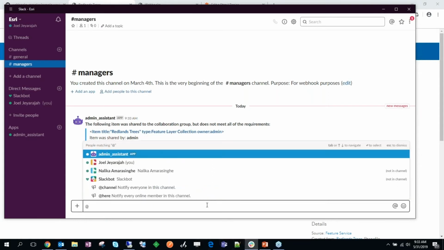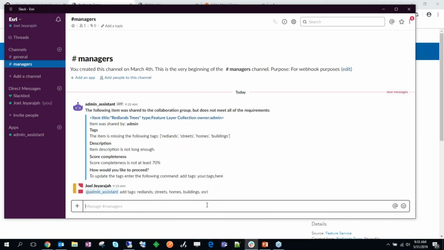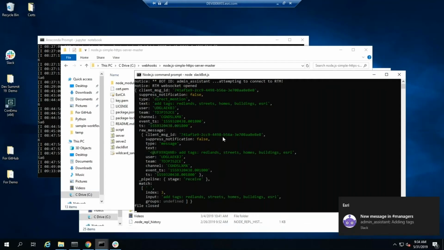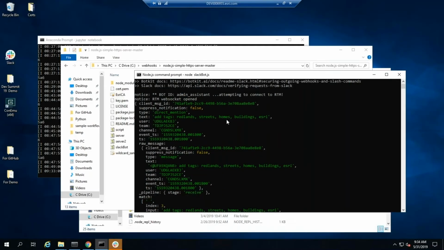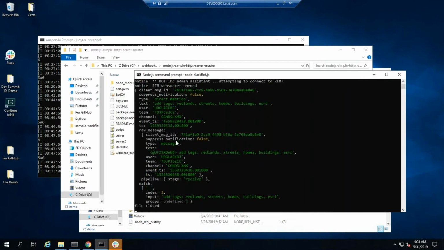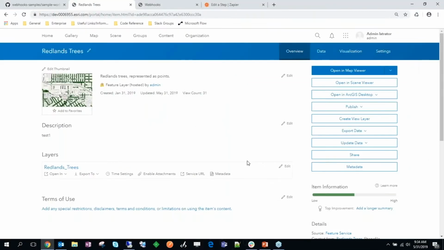But the second part of this is being able to add those tags back in within Slack. And so I tag the Slack bot and I say add tags, and I'll add those tags I see it's missing. The other one is Esri. And so if I just switch back to the machine, you can see this JavaScript application got those messages, and it's going to write this to another text file on disk that we're also looking at.